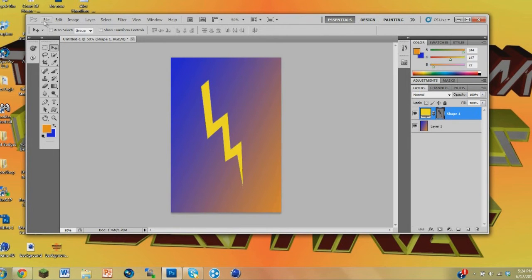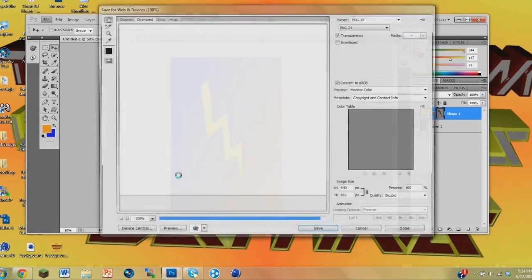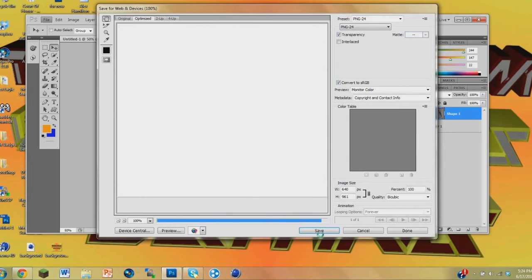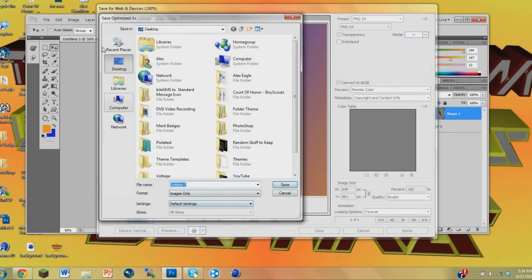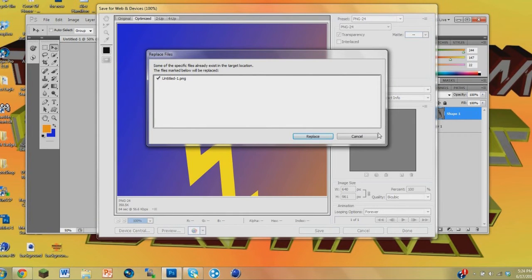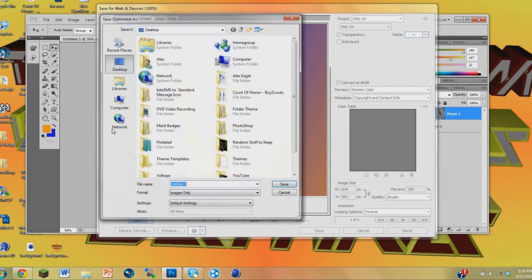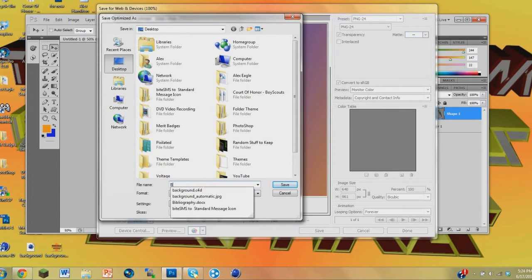Okay, so then when you finish that, we'll just do the same thing we did earlier, save for web and devices. And then you're just going to click save when this finishes loading. Save it to the desktop. Do we already have an untitled one? Yeah, we do. So we'll just save it as BG.